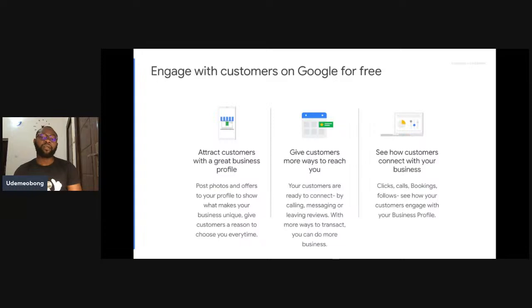You also give customers even more ways to reach you, because the profile lets people call you directly from search, message you, and leave reviews for you. So you have more than one way to do your business. You can also post photos, pictures and videos, and own a website where you can tell your business story, which is very key.